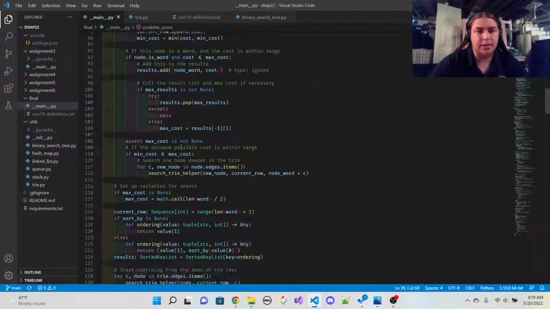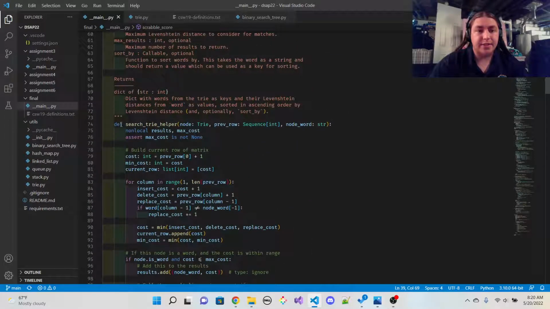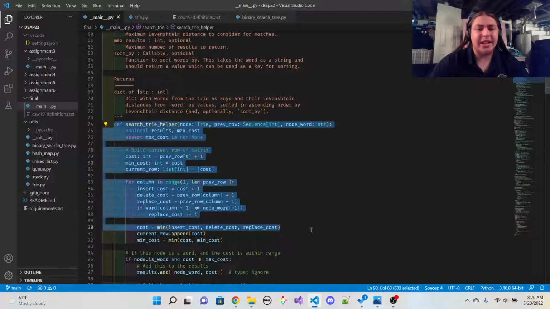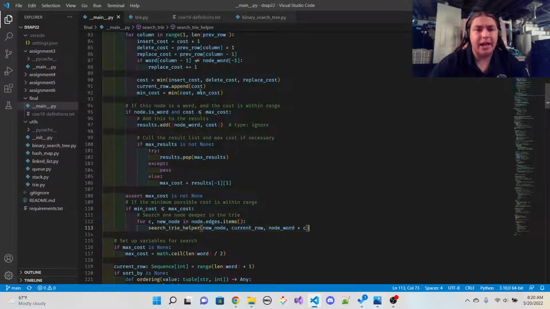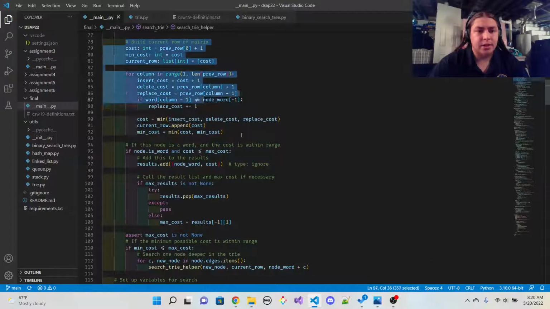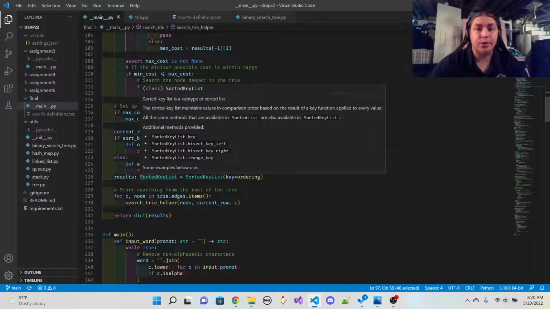And so let's just get past this search tree function. The guts of this is a sort of recursive tree iteration combined with a Levenshtein distance search function. Every time I get a node that is a word where the cost is less than or equal to the maximum acceptable cost, I add it to the results list. And the results list is, ta-da, a SortedKeyList.